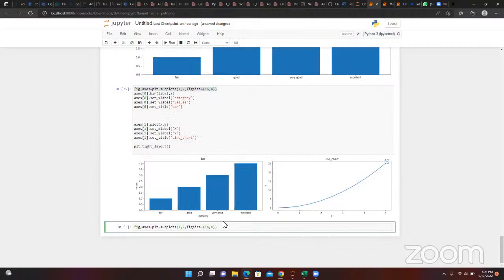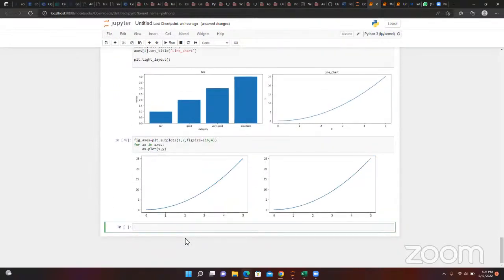If I paste this now, I said for ex in axis, for ex in axis, you can say ex.plot(x, y). You can see now it iterates over the axis that I have there and applies a line chart to it.